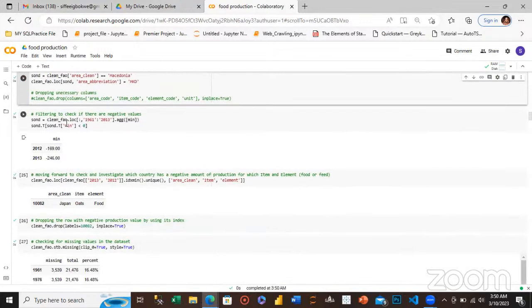Moving forward, we will filter to check if there are negative values. When I filter this, I realize that 2012 has a negative value and 2013 has a negative value. So I'll move to the next function, which will help to eliminate them. This function checks which country has a negative amount of production for which item and element. It's not enough to say that a negative value is in 2012 and 2013.